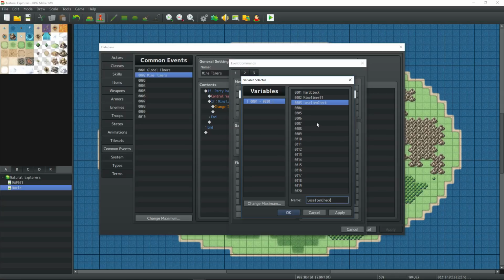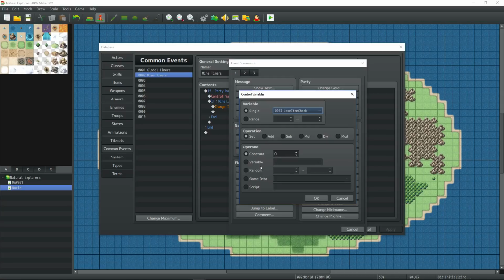We'll call this variable the lose item check, and we'll set it to a random number between 1 and 100 to give us a percentage. It's going to be 1 or 100, anywhere in between. It's going to set it to a random number.